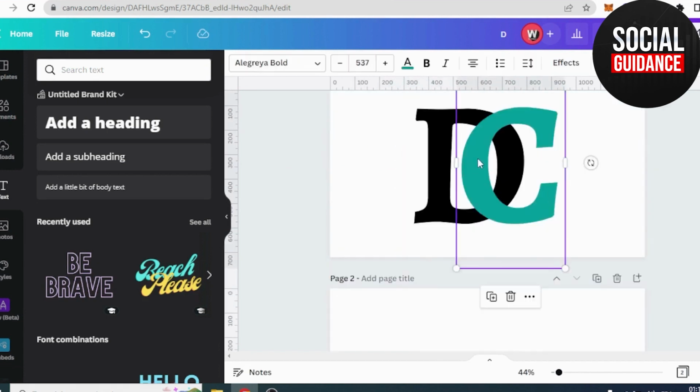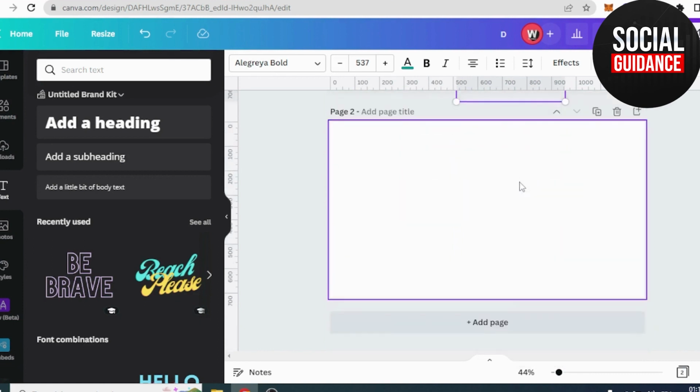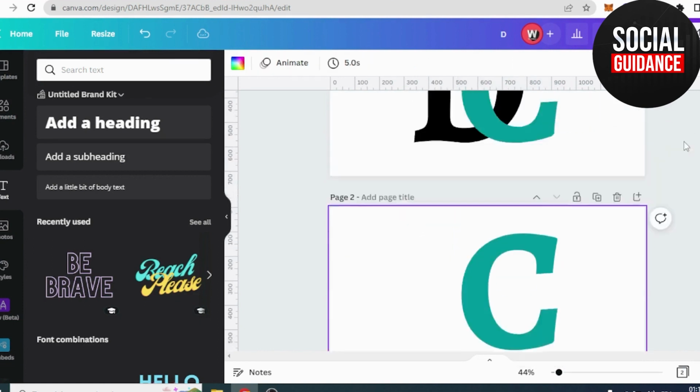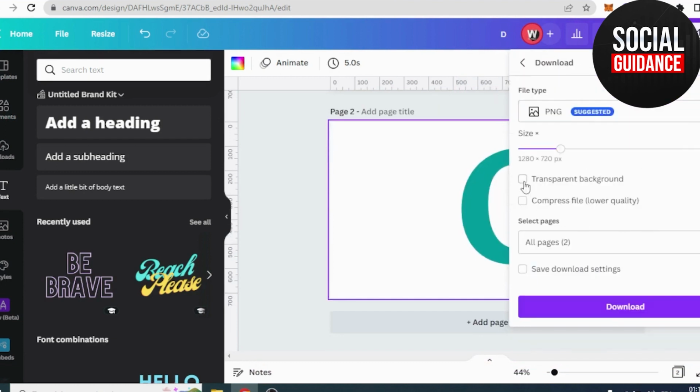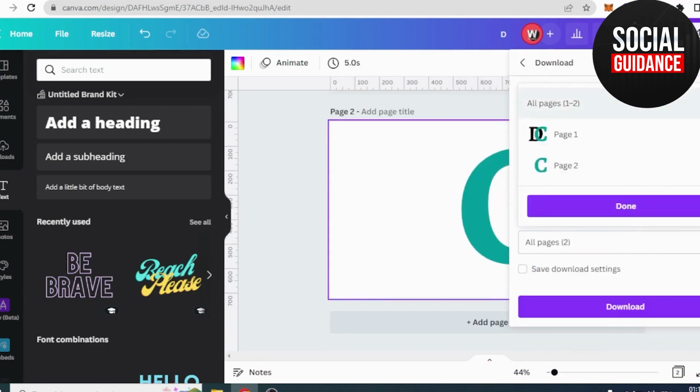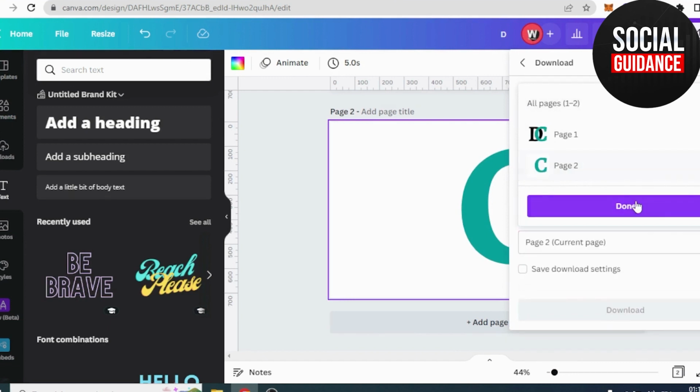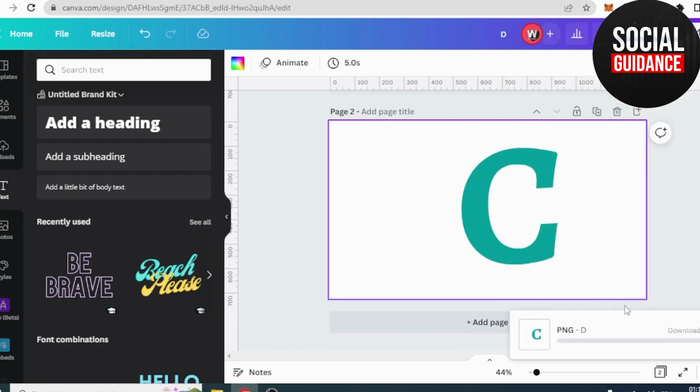Now left click on it and tap on this copy, and you have to tap on this Ctrl V to paste here in the second page. Now tap on this share button and tap on this download. You have to download transparent PNG. Select only this page 2 and tap on this done.